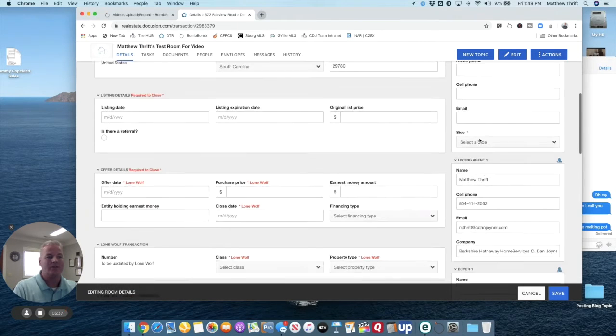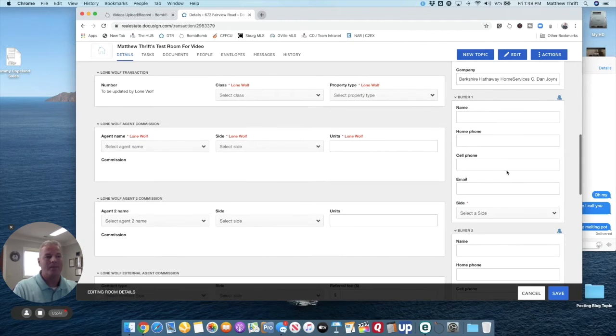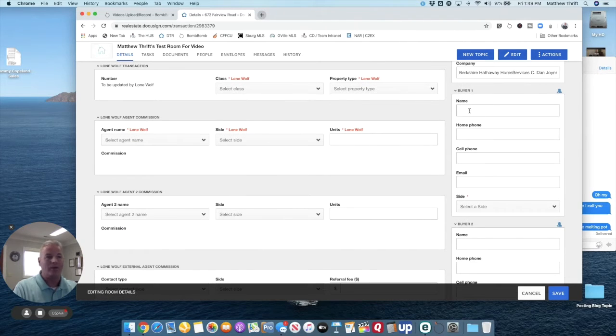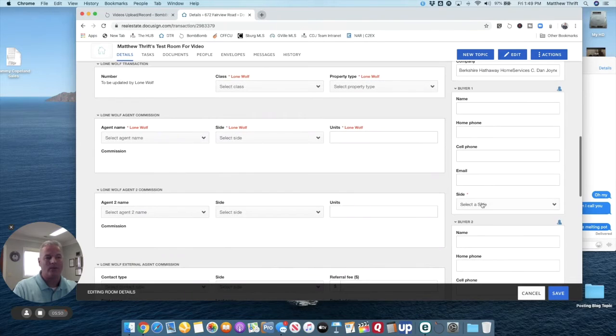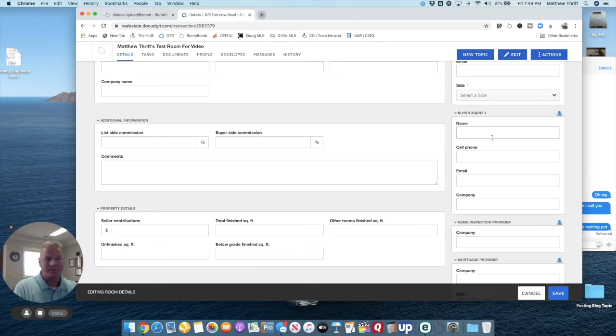Now let's just scroll down here. We've got seller 1 and seller 2, but listing agent, your information is going to be auto-generated, okay? And then if you're working with a buyer, we want their name, again, no middle initial, no middle name, and their email. And you always have to select the side. What side are they on? Okay, buyer 1, buyer 2, the buyer's agent.